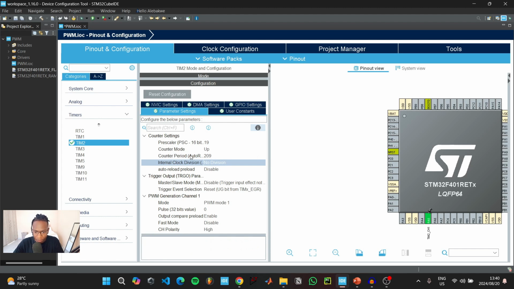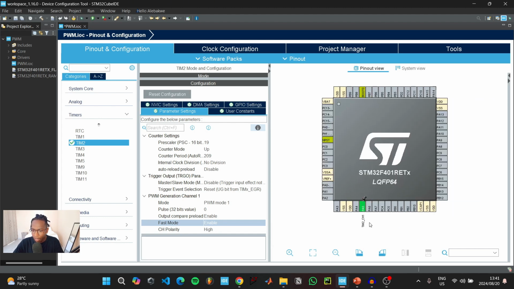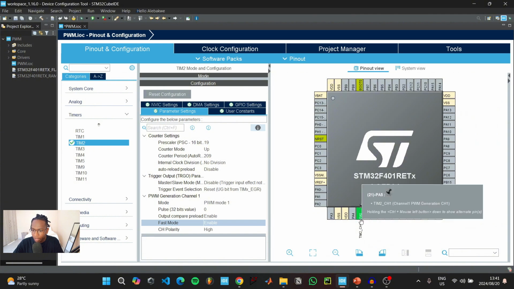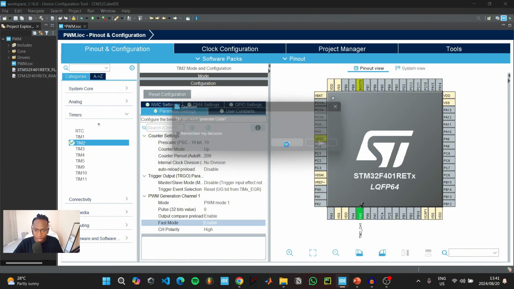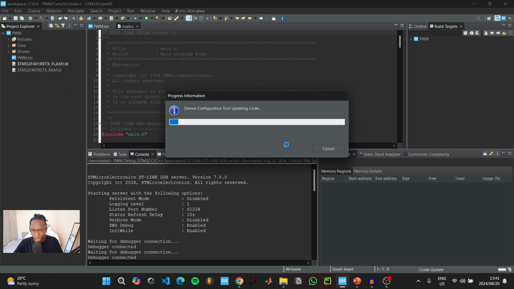And then some of these don't really matter for now. We're just gonna come here. It says PWM generation channel 1, and then mode is PWM mode 1, and then fast mode disable. I'm just gonna click on enable for now. And then if you look here on the right side, we see that the pin that we selected, PA5, is now green. This means that the pin has been fully initialized for PWM generation. So what we can do is you can either click Ctrl S to save, or you can come here to file and then click on save. And then we're gonna say yes, we want to generate code, and yes, we want to change perspectives.